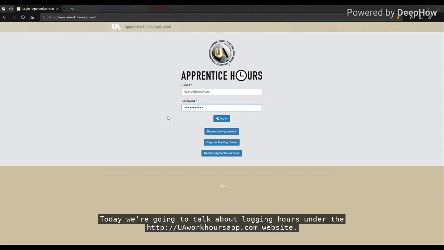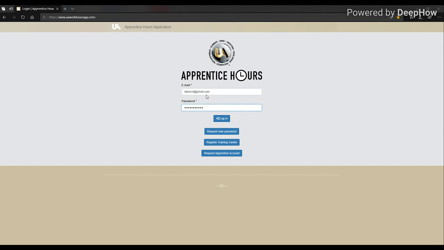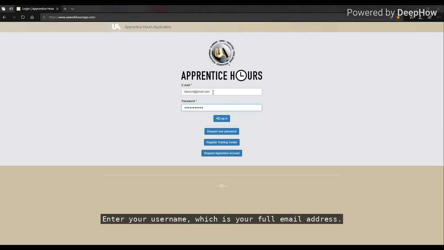Today we're going to talk about logging hours under the UAWorkHoursApp.com website. This is going to assume that you already have an account. If not, you can request an apprentice account or contact your training coordinator or director to have one set up for you. Enter your username, which is your full email address, and your password that's been set up for you.